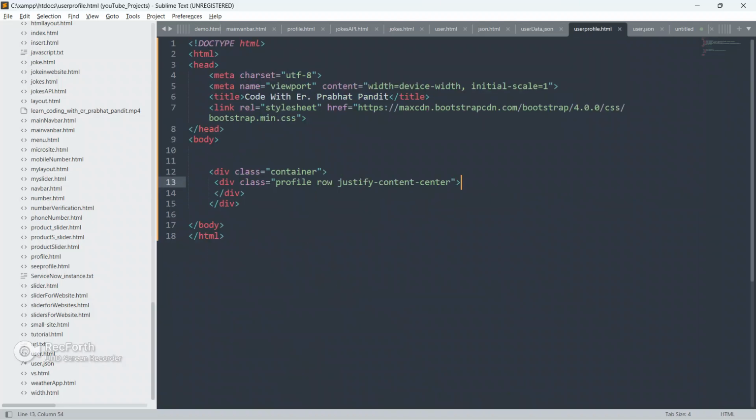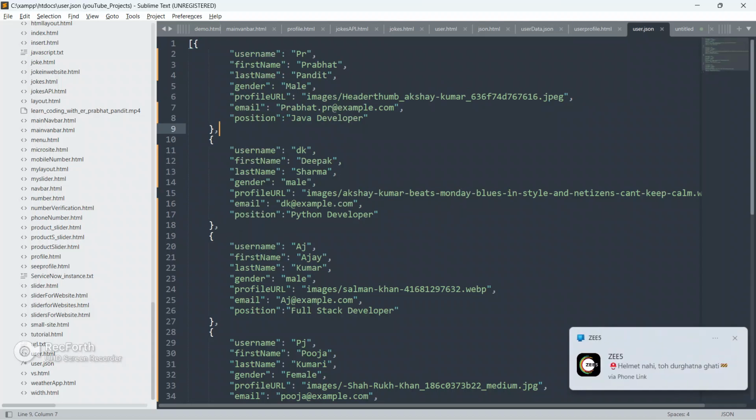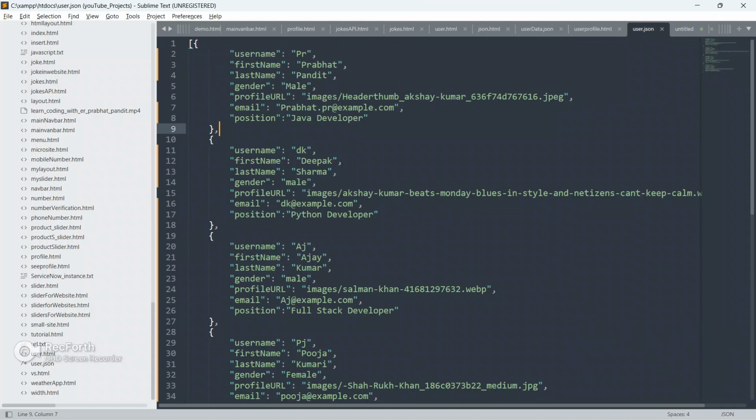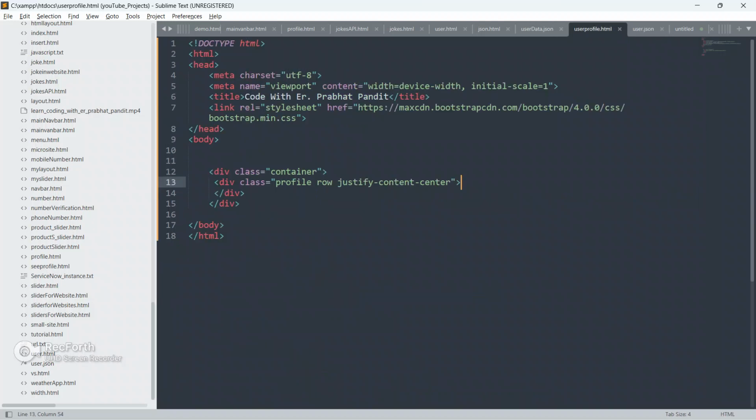Okay, so now we are going to use this JSON file in this project. The user details are here. All the details of the user are placed in the JSON file: first name, last name, gender, profile, email and position. So we are going to use this JSON file in our project. For this I am going to write JavaScript, so let me create a script tag.